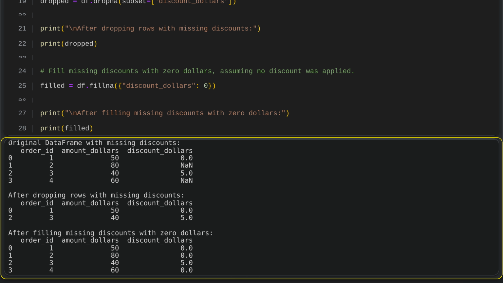This script shows how to handle missing data in a sales dataset using a discount column as an example. It first displays the original data, where some discount values are missing. Then it compares two strategies: dropping rows with missing discounts, which keeps only complete records, and filling missing discounts with 0, which assumes no discount and keeps all rows. This highlights that dropping can cause data loss, while filling preserves the size of the dataset.